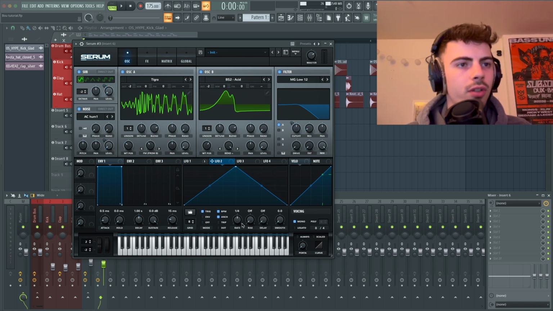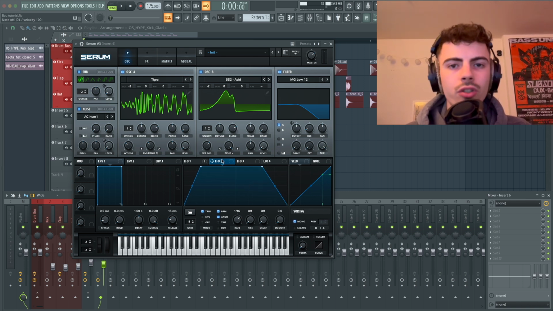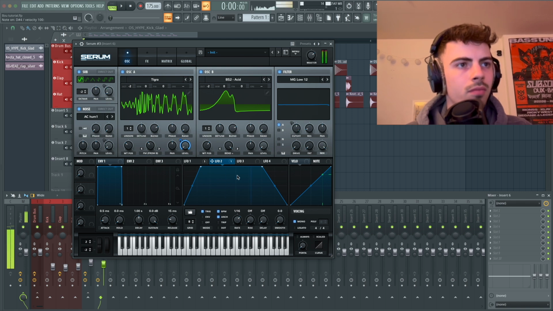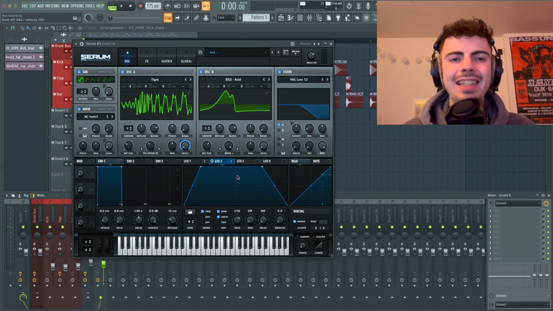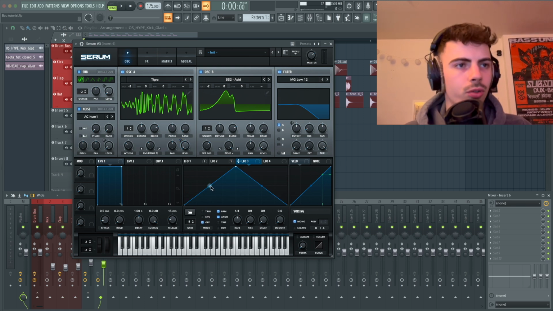We can set this to trigger mode and set it to 1/16th note. We can just make an LFO shape just like this. And then we can just assign that to the level. You can hear it's giving us this kind of glitchy sound. It's quite cool.